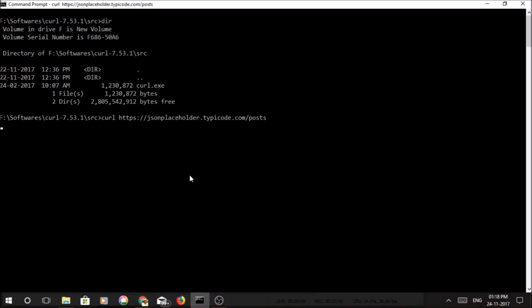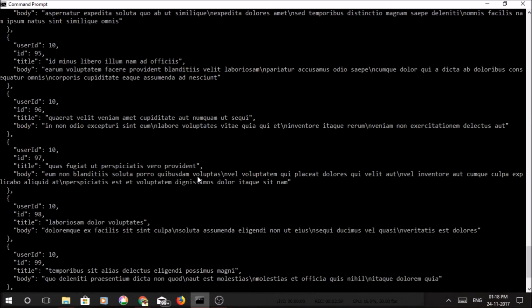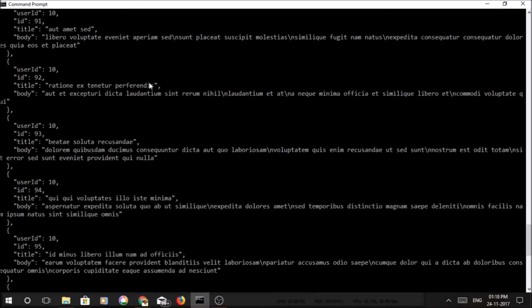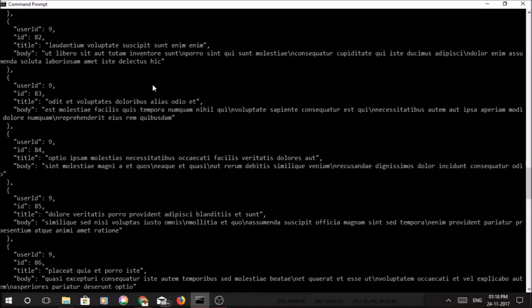See, we have got the JSON of 100 items that it has specified on the website. So this is the JSON file. This is how the curl command will execute with curl.exe.